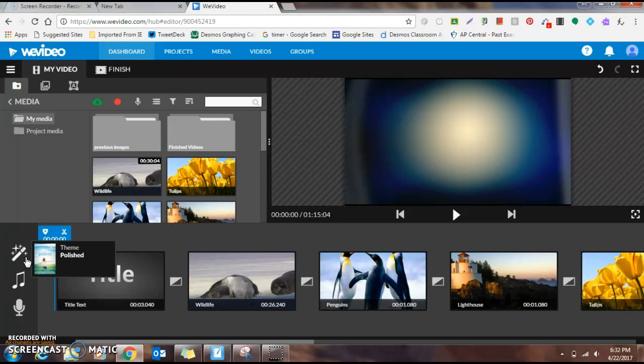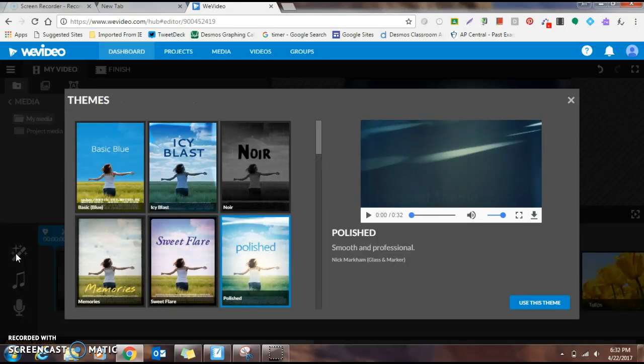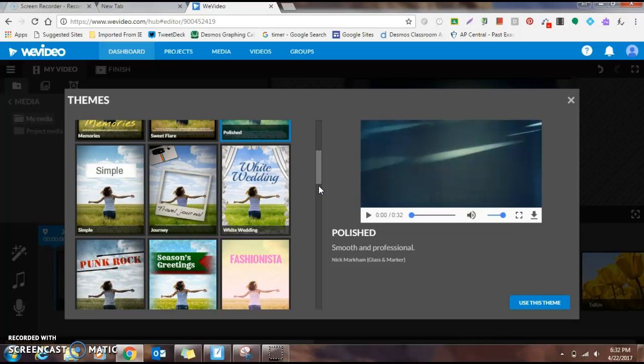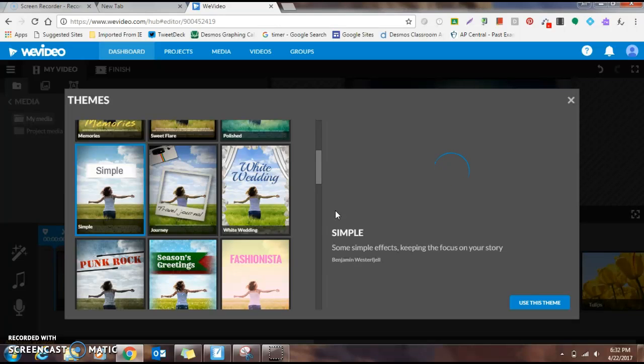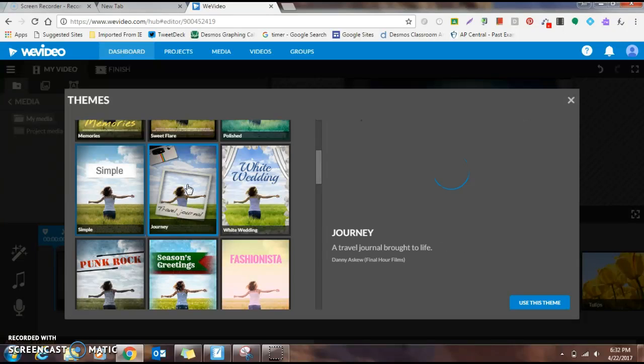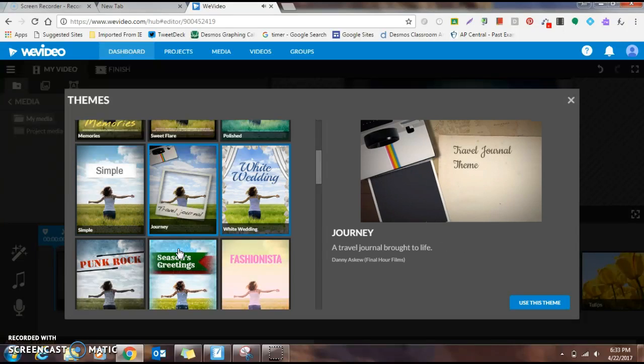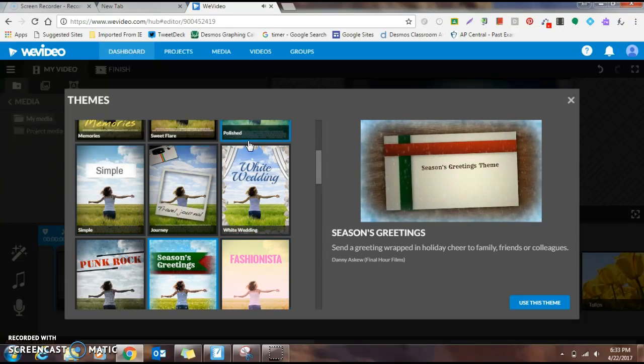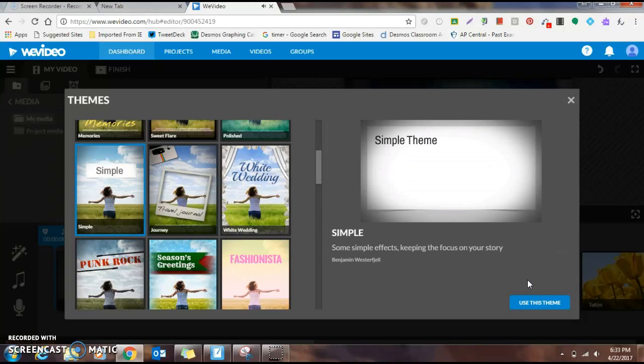Okay, so the next thing I'm going to do is pick a theme. So over here on this button, there's all these different themes of making the backgrounds look interesting. So I think I'll go with simple. It comes with music also, or not. This one doesn't, I guess. I think some of them do. Okay, there. But maybe I do want to pick my own music, so I'm going to pick simple.